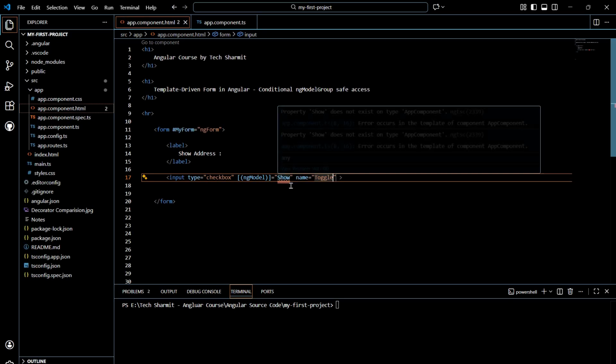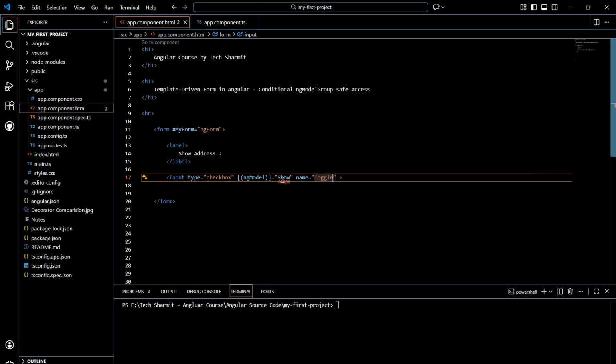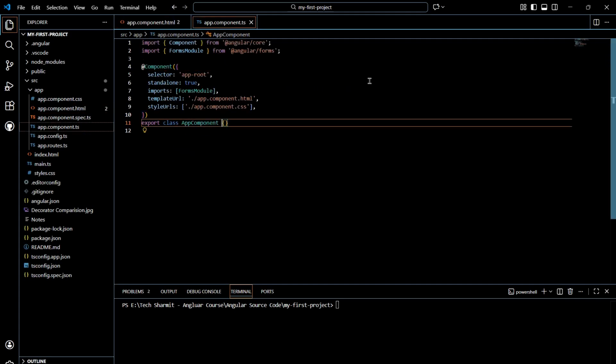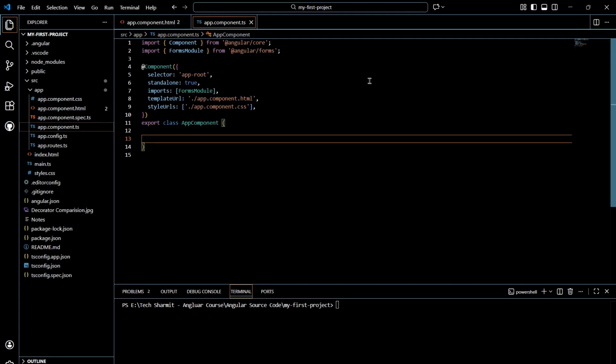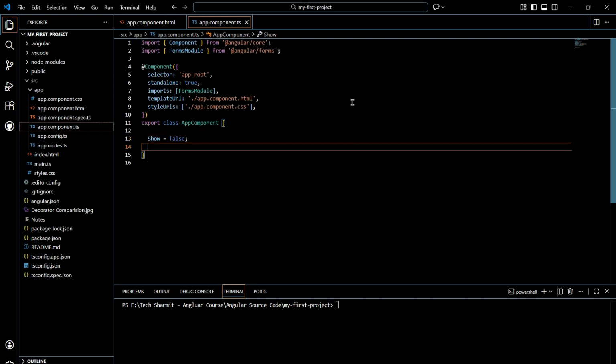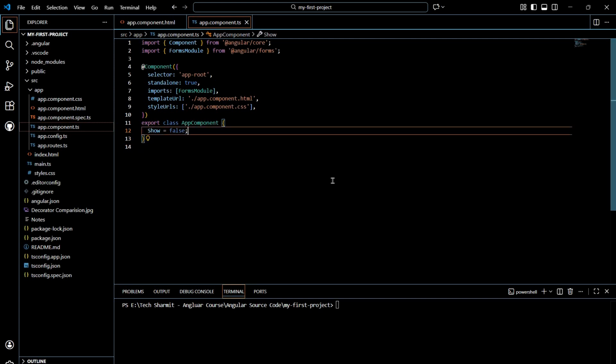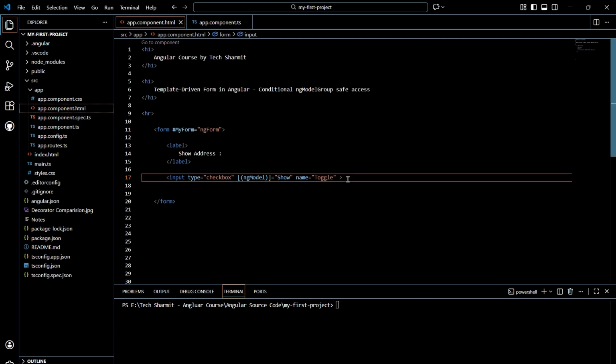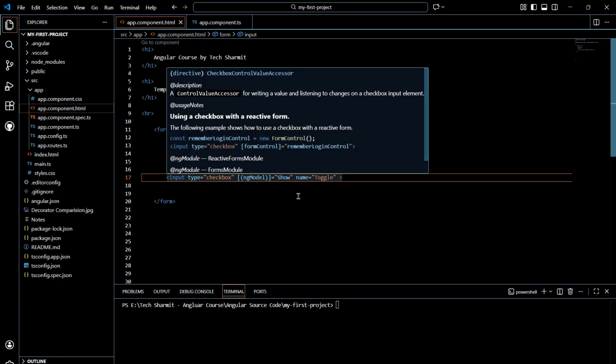Fine, we have show. And this is throwing an error because we have not defined it yet. So in the same way, you can expand this here, and here we can define show, and for show we will mention false by default. This is nothing but a simple variable that will help us to decide whether the checkbox is selected or not. Okay, so we have got this input field.